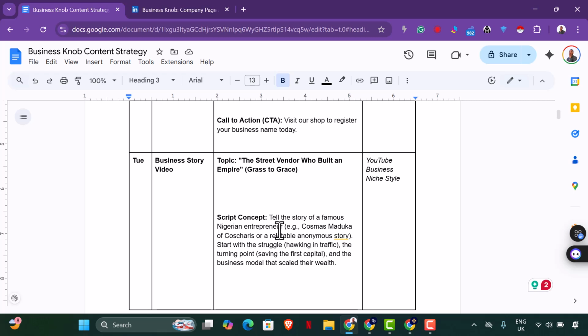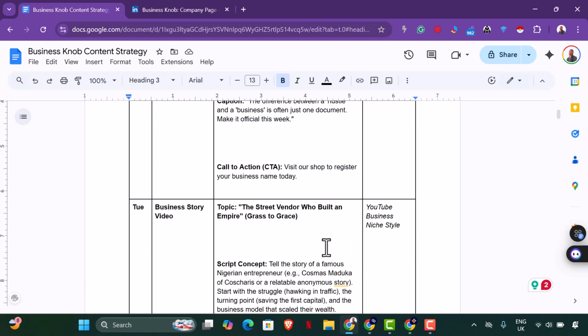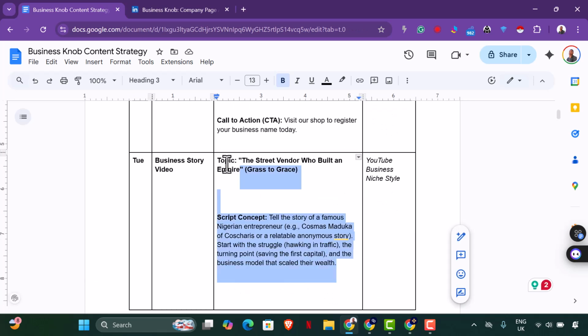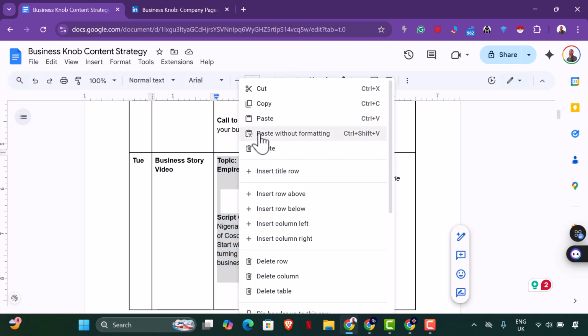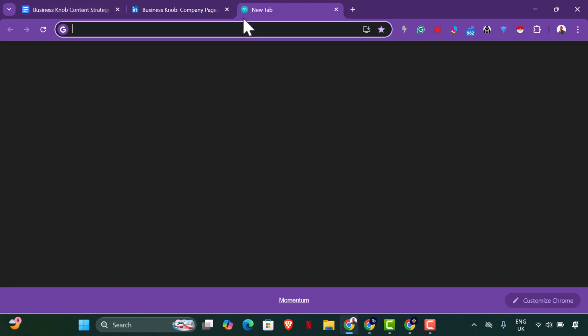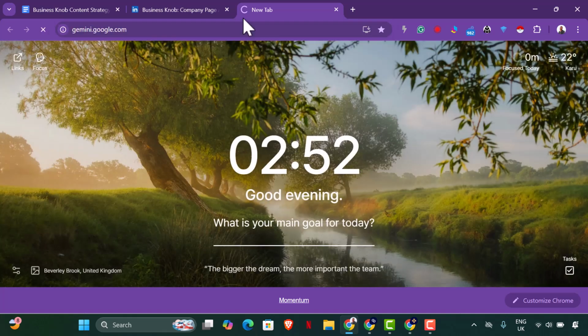Then we have the script concept that tells the story of a Nigerian entrepreneur, and you can see it right here. So let's use this to create a storyline. I'll copy this, then I would come to Gemini. Instead of using Gemini, I prefer to use ChatGPT, or we could use Gemini as well because Gemini can source for stories online, then bring it all together. So let's do that right now.